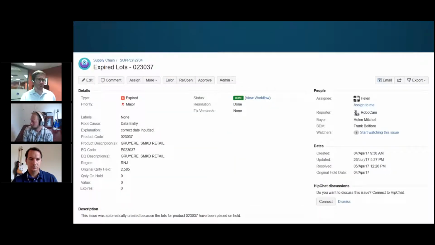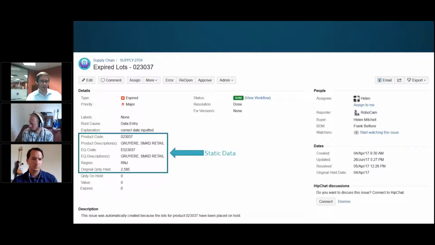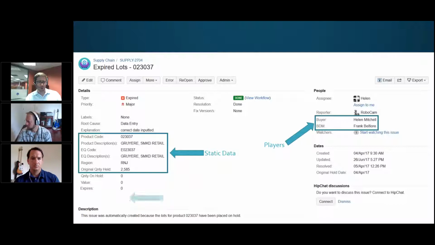Let's look at one of these issues. So this is an expired lot issue, right? So the system created this automatically. There's a lot of info on here, but let's look at the different types of info. So the first thing we have is static data. It created this, it pulled some generic information. What's the product code number? What do we call this thing? What region is it in? And how many of that item went on hold? 2,500. Next thing we have is the players in this. So again, it's creating it, it's scanning our ERP database, and it's saying, okay, who's involved in this item? And it automatically pulls those people in and sets them there.